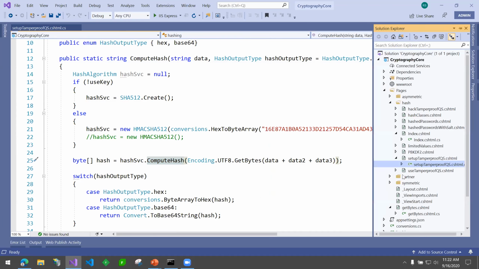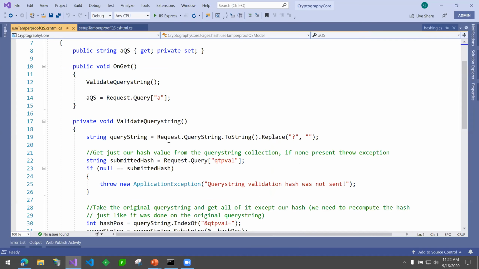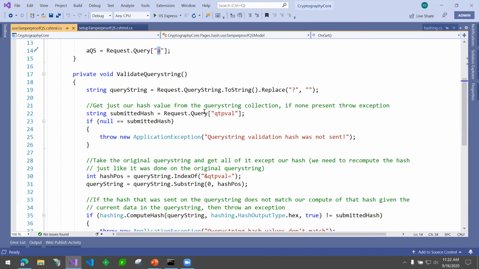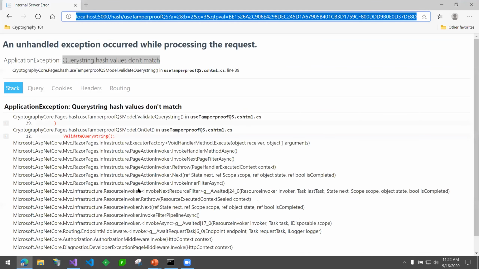And then the page that uses it, in general, again, I would write this in a common method, and I'd find a way to apply it across all my pages. But for the demo, all I need to do is take the query string, in this case, A. I'm going to pull off the query string, and if we walk through the code here, I'm taking the hash value that was sent, which is here at the end.